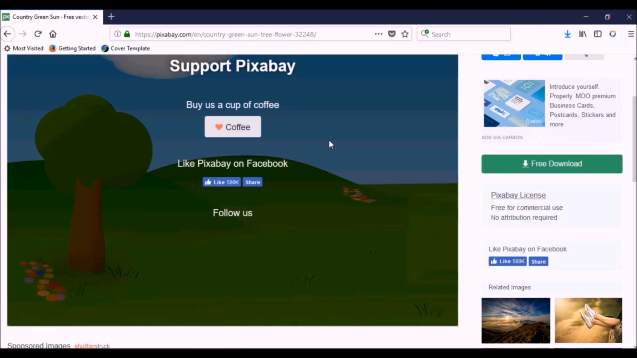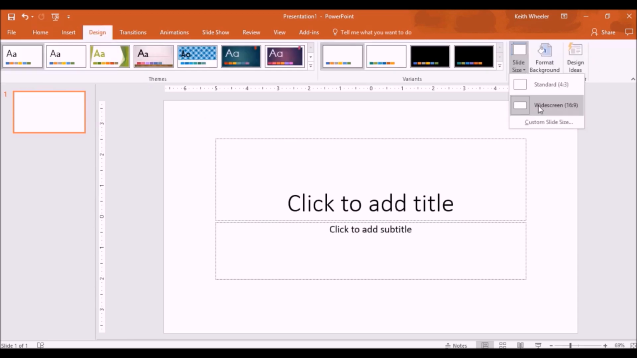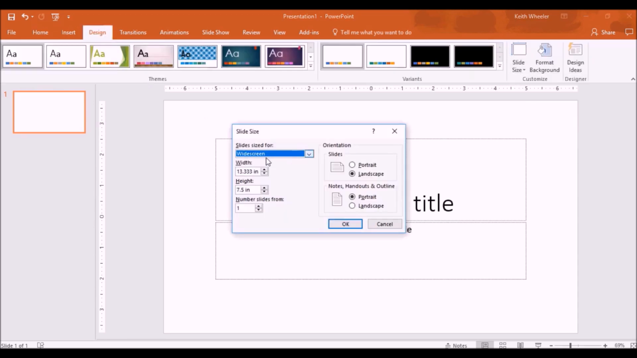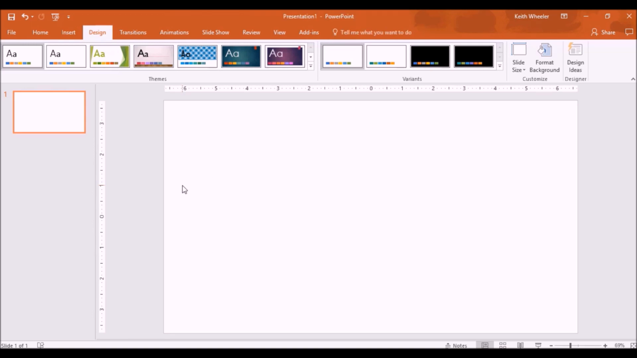To minimize the length of this tutorial, I'm going to go through and download all the other images. And when I come back, we'll be ready to start. Okay, so I've downloaded all of my images. I am here in PowerPoint and I just created a new presentation. I'm going to go to design, slide size, custom slide size. And you're going to modify the width and the height to be the dimensions of your particular book. Because I'm doing this just for demonstration purposes, I'm just going to use the default dimensions. Click OK. I'm going to click in here. I'm going to hit Control A and delete just so I can clear the page out. And now we can get started.